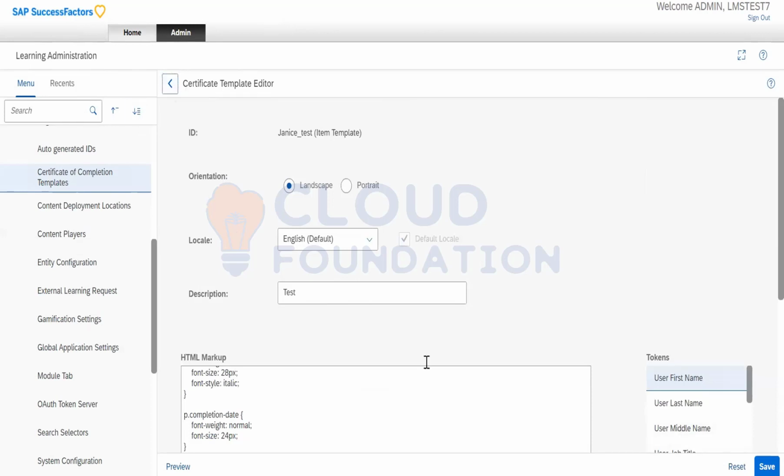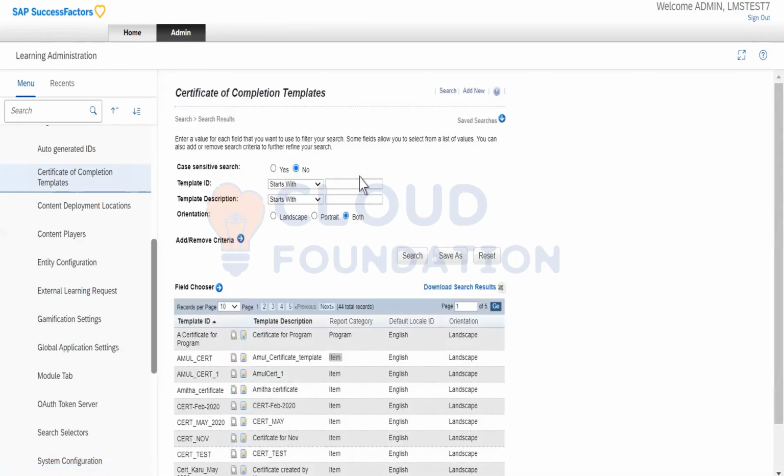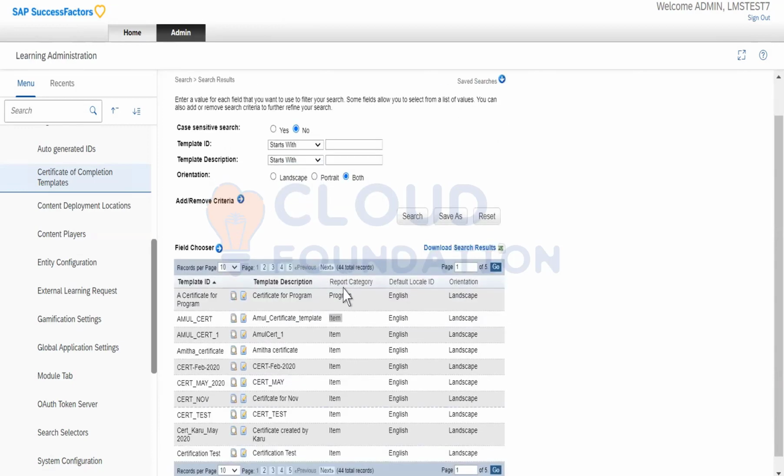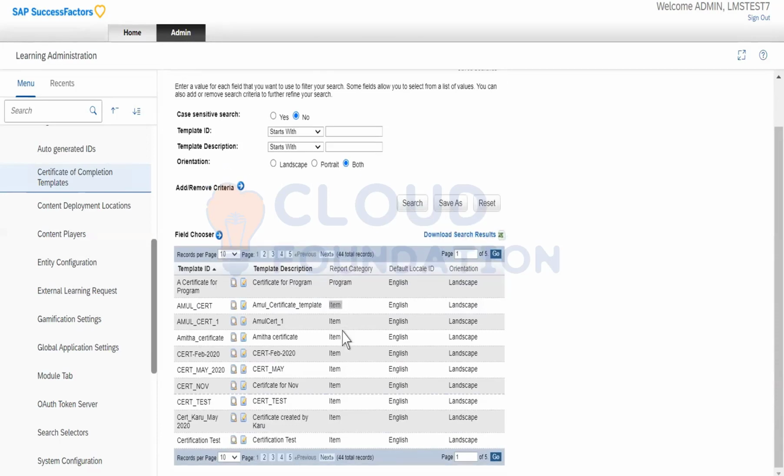If you remember, let me show you first from the beginning. If I click on anything, can you see where this is assigned? This is categorized with the item. This is with the program. Wherever you assign it, it will appear. So if I assign it to an item, the class will also have this certificate? Yes. Okay, got it.